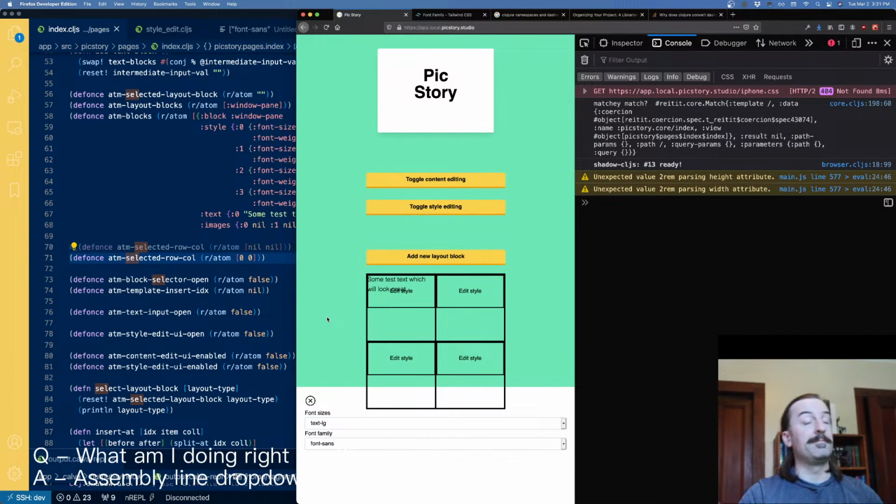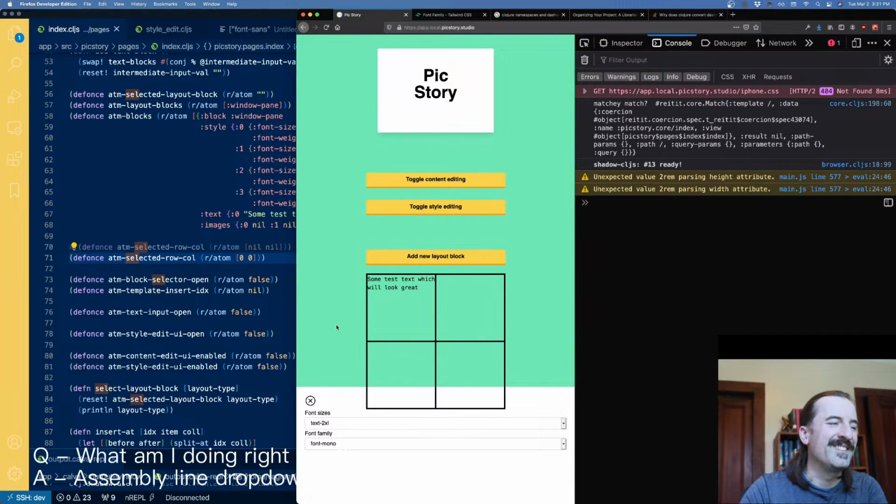So anyway, not super great, but you know, it'll work. All right. Font serif, font mono. Ooh, hey. Look at that. That's so cool. Watch that happen. Excellent. We're going places. Cool.